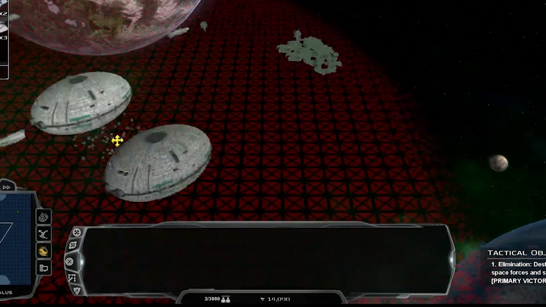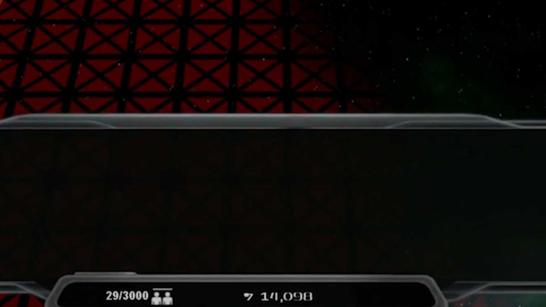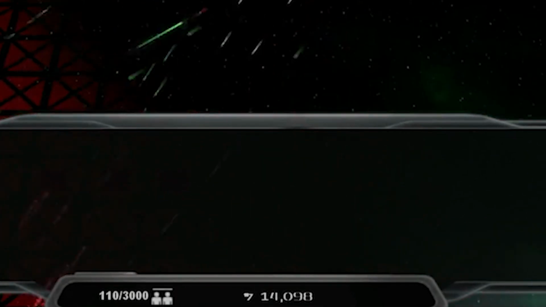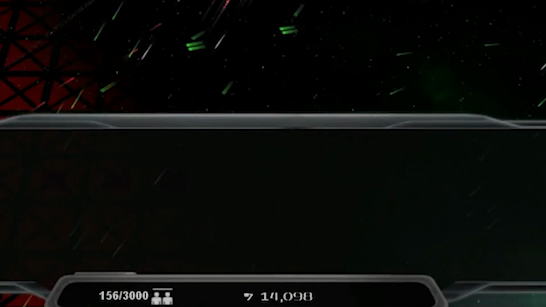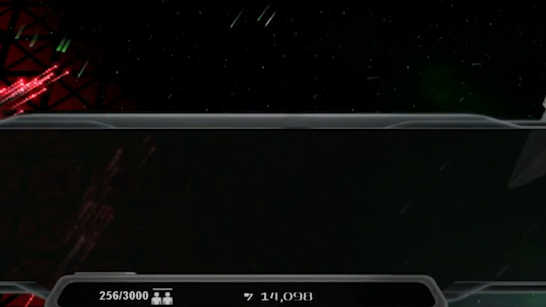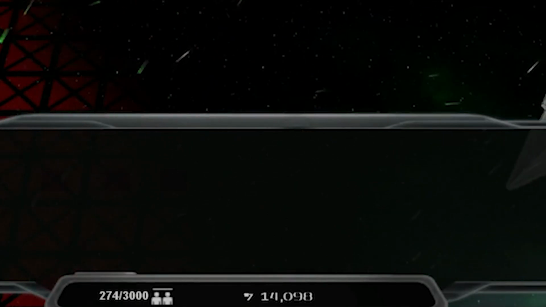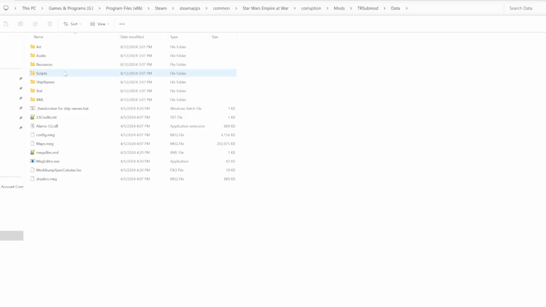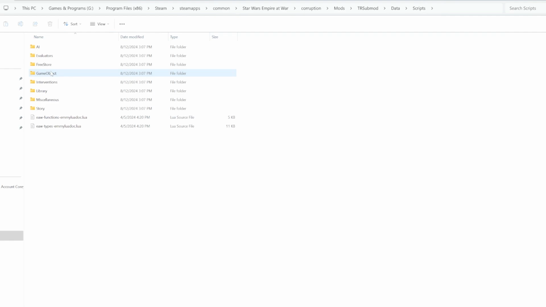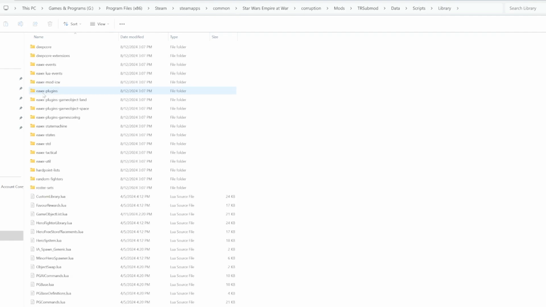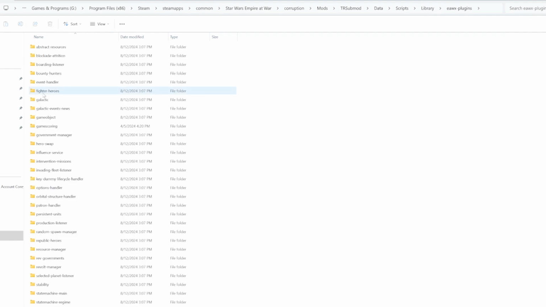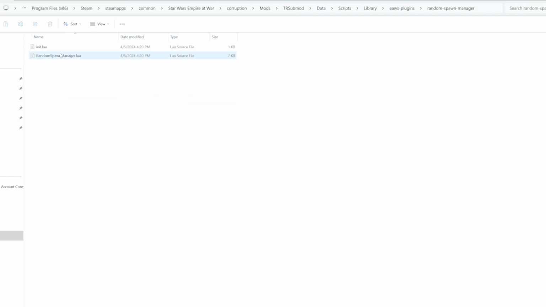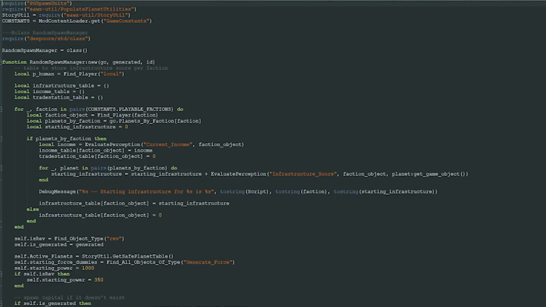But now that you have more population cap, you may want even more starting forces for everyone. This one I'm just going to show in Thrawn's Revenge and Fall of the Republic, since we generate those within certain rules rather than specifying exact ships in most maps. We'll start back in the core data folder, but this time we're going to Scripts, and then Library, EAWX Plugins, then the Random Spawn Manager plugin, then open the file in that folder just called Random Spawn Manager with Notepad++, or I guess Notepad if you really insist.